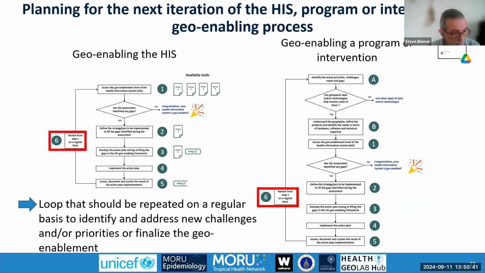And then the last one, the fifth element, was the planning for the next iteration of the HIS program or intervention geo-enabling process. You might remember, if you look at the geo-enablement of the health information system as a cross-sectoral system, the process is a little bit shorter. If you look at geo-enabling a program or an intervention, you have these 2 additional steps, and this is the process we have been using as a reference for the context of this particular training. But in both cases, this is a loop, right? This should be repeated on a regular basis. Again, as I mentioned earlier, to address new challenges. Right now, climate change is, of course, very much on top of many priority lists, which requires new thinking, new collaboration, and new potential products to be integrated into the process.